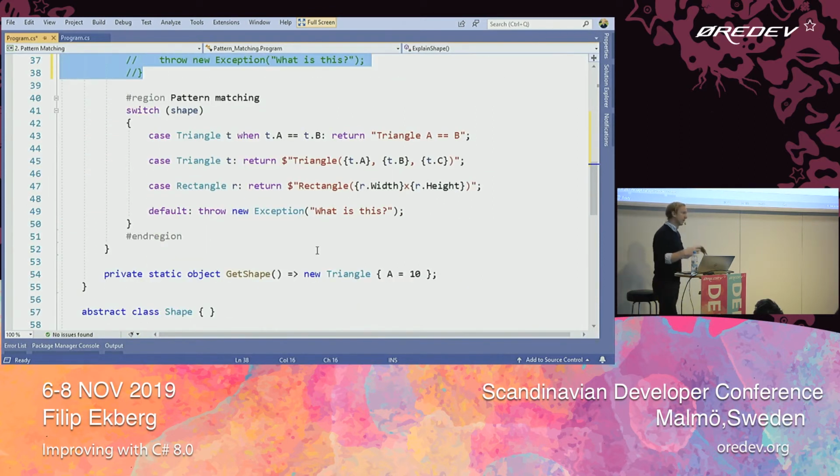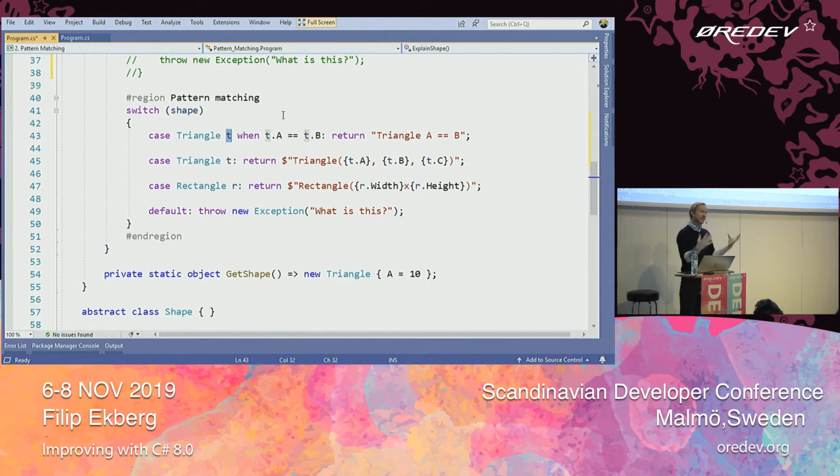And what we can do instead is convert this into using a switch. So we can now say that based on the shape that I have, I'm going to run this switch block, and if it's a triangle, I'm going to capture that as this local variable of t inside the scope of that case. So this syntax is a lot nicer.